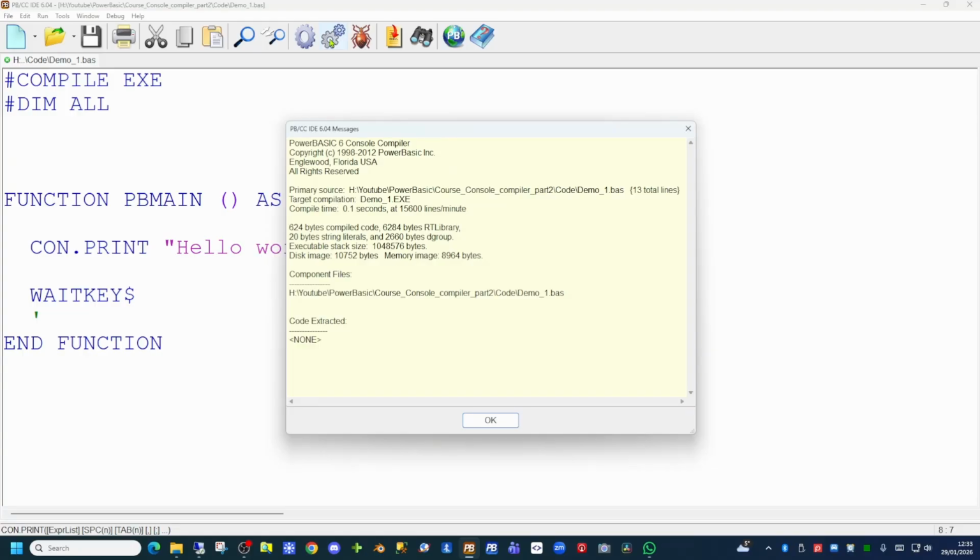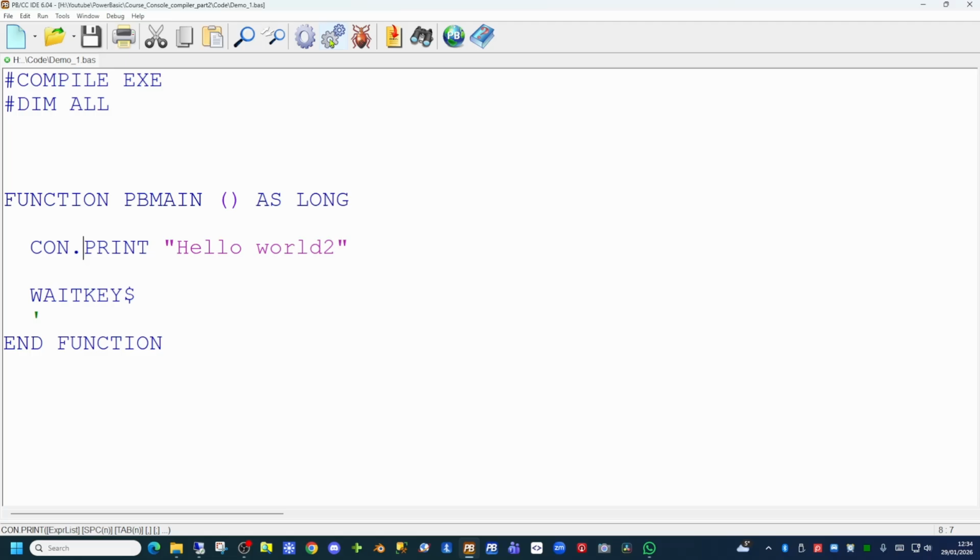However, as your console applications are likely to be run unattended, you don't want to sit and wait for a user to press a key. Therefore, what we're going to do first is we're going to replace WAITKEY$ with a short FOR NEXT loop that will wait for 5 seconds and then allow the application to terminate. And we're going to create a small function to perform this. And we'll call this function exitApp.